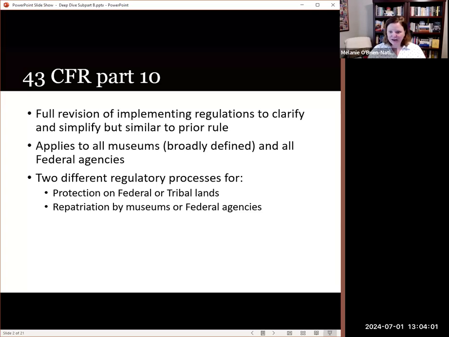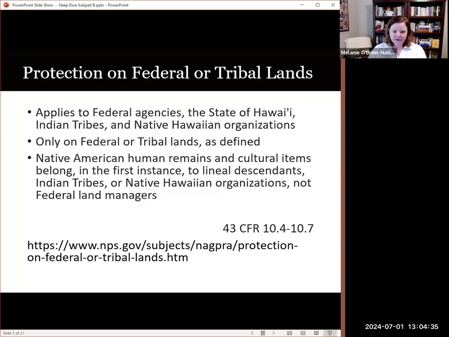I like to describe NAGPRA as having two arms, or two regulatory processes that are very different, although their ultimate goal of respectful return is the same. The first part, and what we will be focused on today, is the process for protection of human remains or cultural items on federal or tribal lands. The other process is for repatriation of human remains or cultural items by museums and federal agencies.